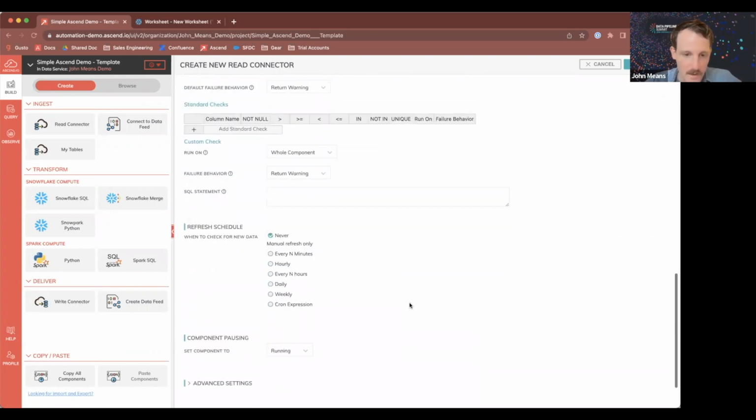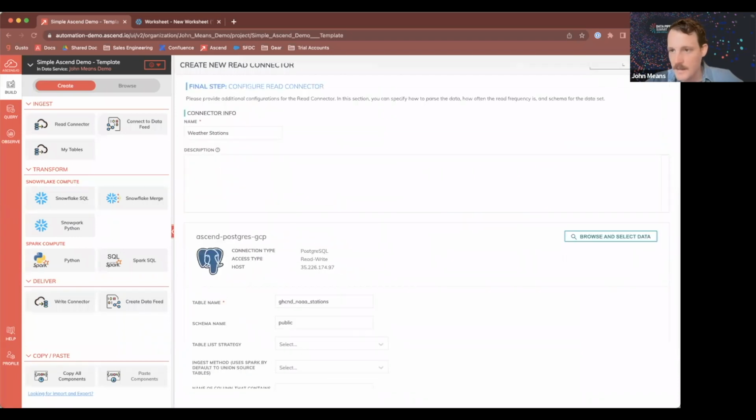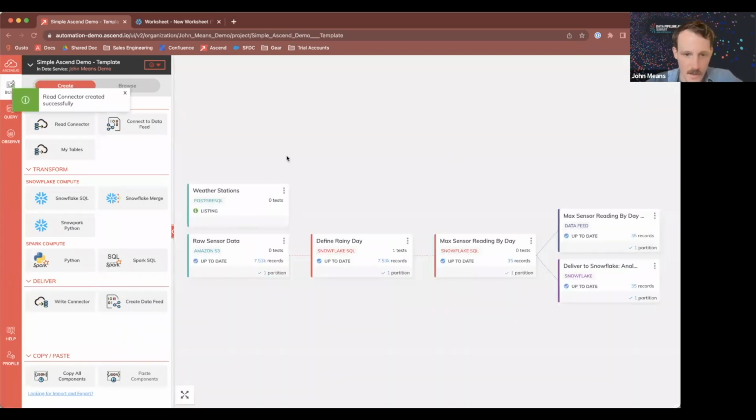A couple of other things to call out: you can define how frequently you want this to run. If we know that new weather stations are frequently getting added, we could have this run once a day, once a week, or even hourly or on a minute cadence. I'll go ahead and create this object. And so immediately you can see here in the DAG, we've got a new component, which is a read connector, connecting that Postgres database and bringing that data into Snowflake.